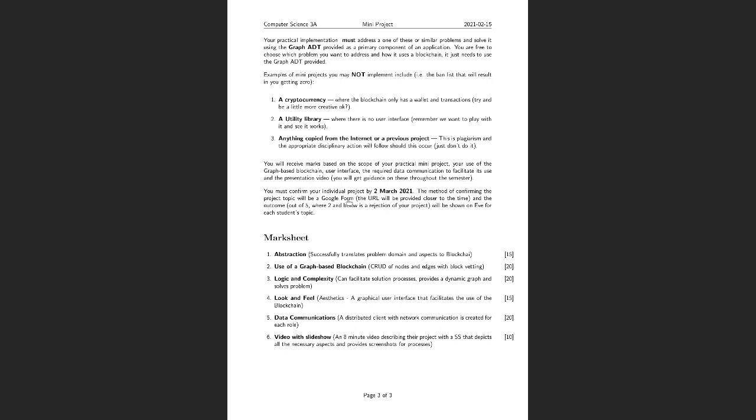And you'll see that there are explicit marks allocated for a video. This is an 8-minute video describing the project with a slideshow. There's also going to be another resource video on how to do one of these, with tips and tricks, and that will be for 10 marks. And that's the mini project. Any last questions or comments?